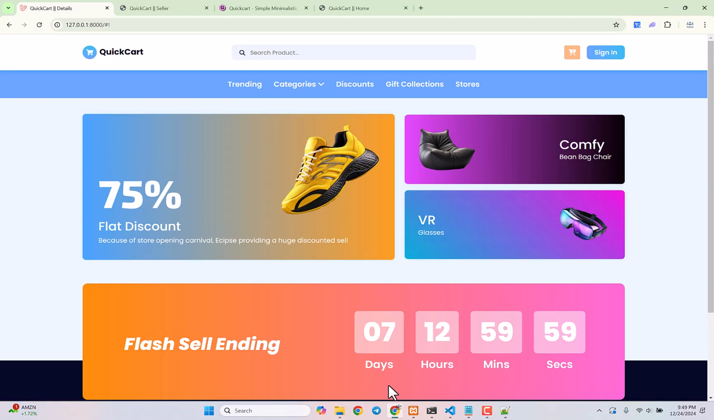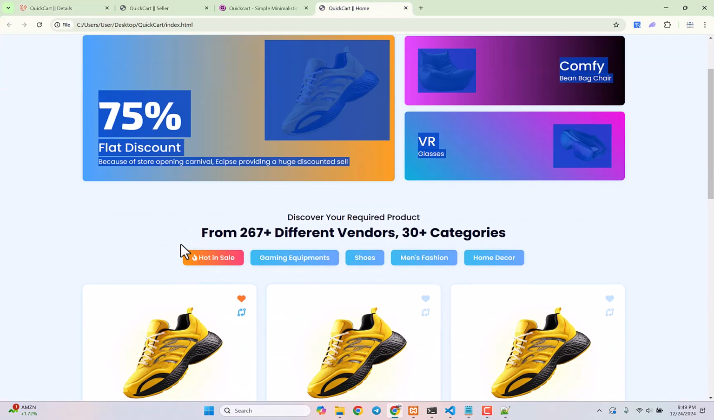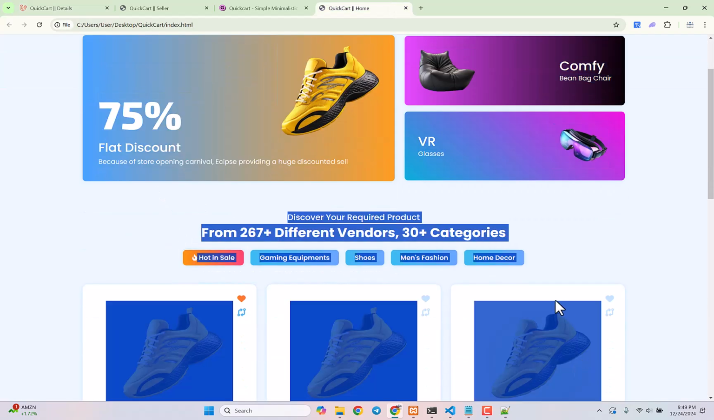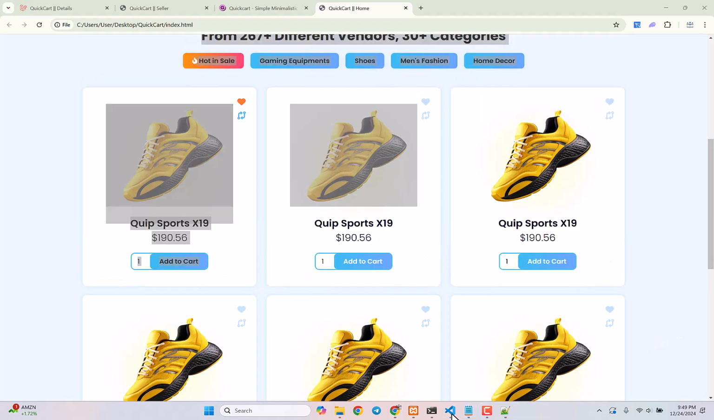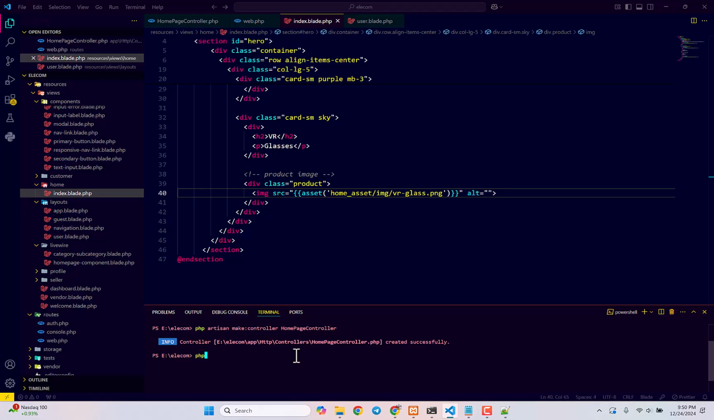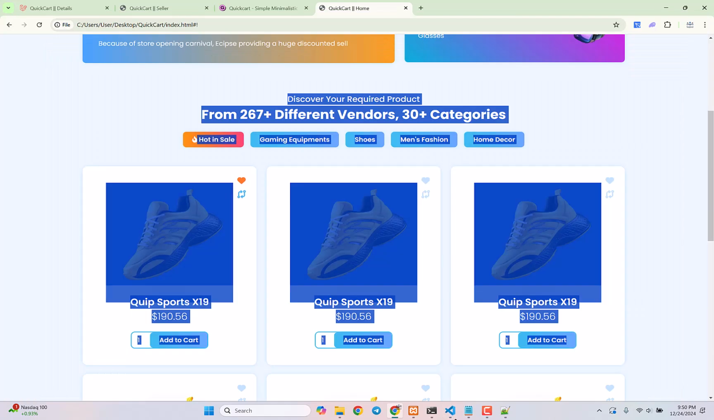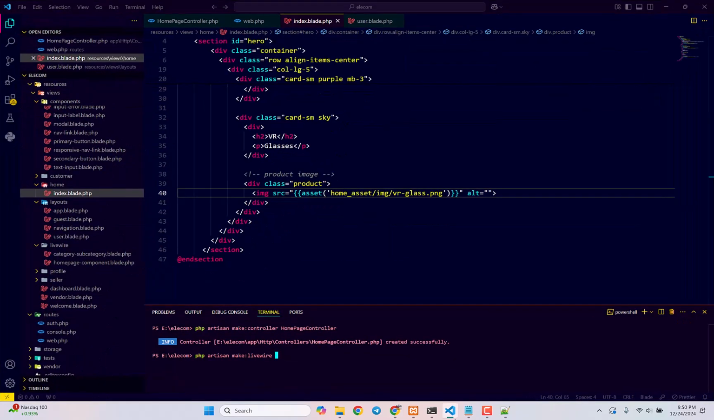Perfect, it's loaded successfully. Next, in this section I want to create a Livewire component, and using that Livewire component I want to load this part of the code. Okay, let's do it. A Livewire component: php artisan make:livewire, and then our component name. The component name is going to be product filter, home product filter component.